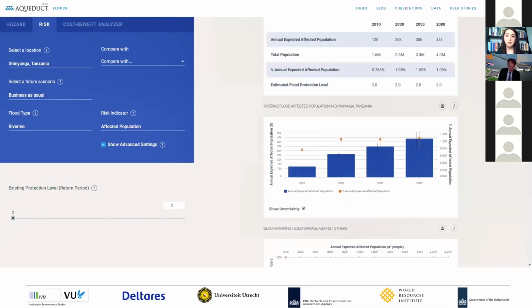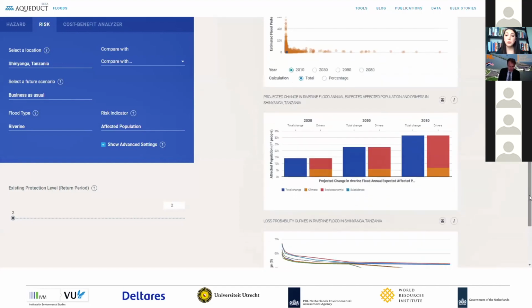So let's scroll down. And here we can see what's driving increased flood risk. We see an orange bar and a red bar. Those represent climate change and socioeconomic growth as drivers. And they both seem to be contributing to increased flooding in this area. And this has major implications for what kind of recommendations we should think about in terms of mitigation strategies.